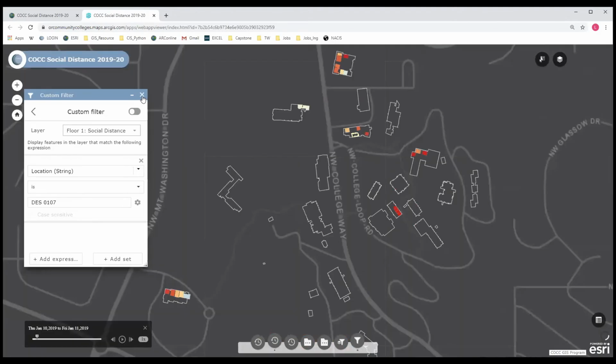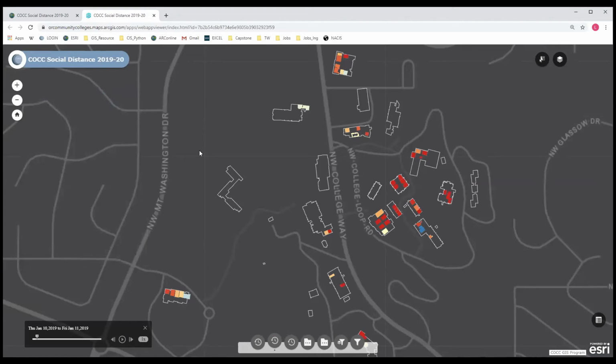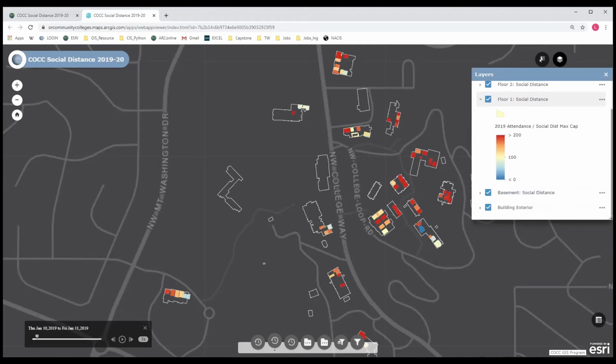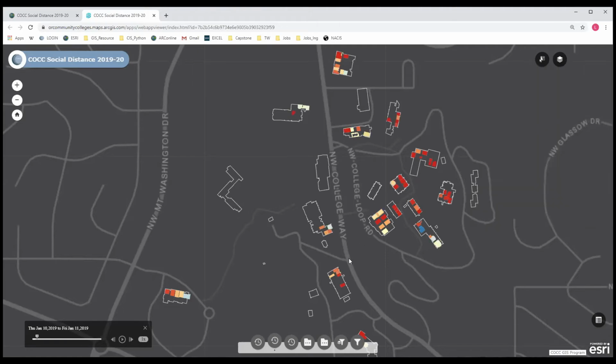So I'm going to go ahead and turn our filter off, which will bring us back out. And if we want to investigate the data more generally, we can turn our 4 layers back on over here. Let's see, and look to our column graphs that show the attendance to social distance percentage.